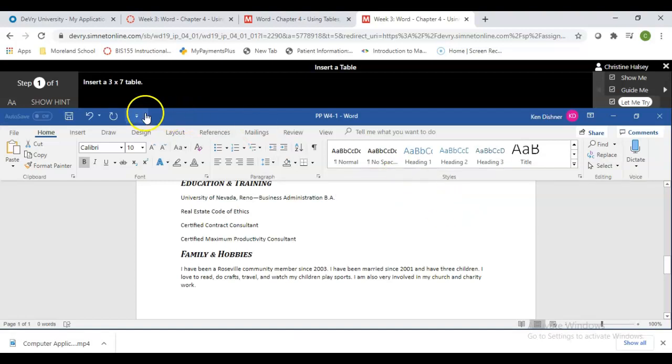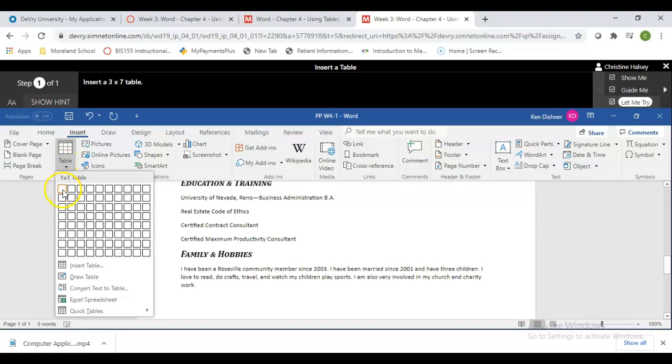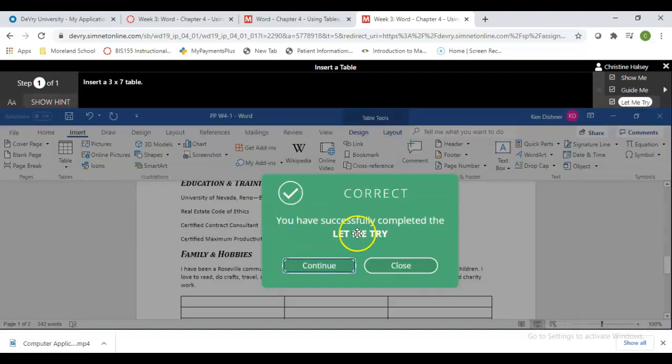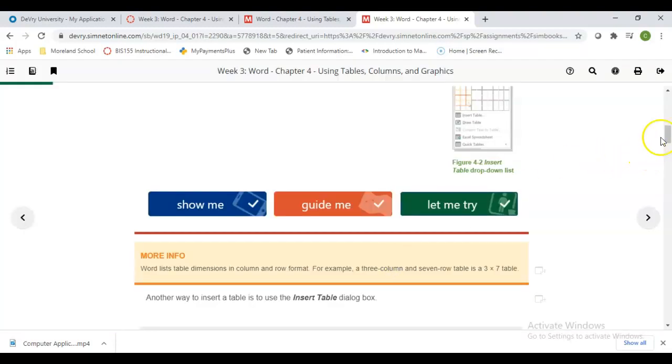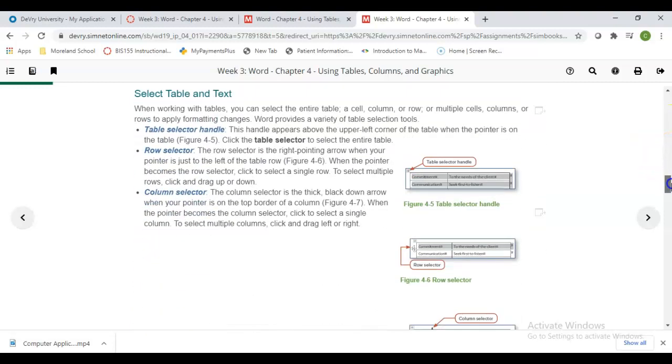Insert a 3x7 table, so I'll go to the Insert tab, hit the Table drop down, and choose 3 by 7. Okay, our next topic is inserting a table using the Insert Table dialog box. So we do the same thing, Insert Tables group, go to Table, Insert Table, and select the desired number of rows and columns.